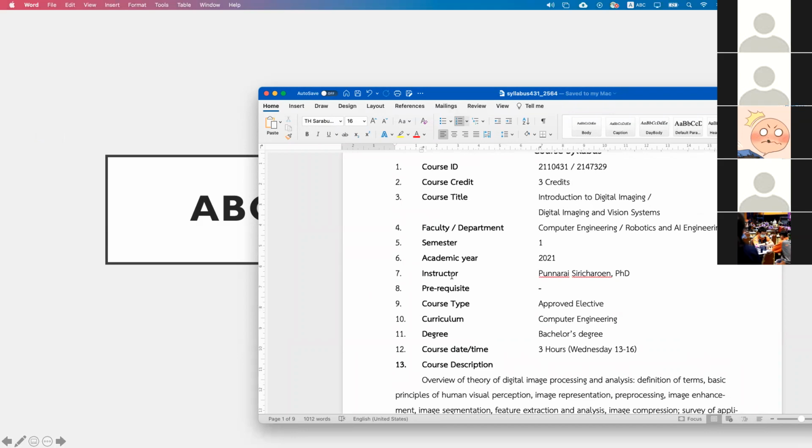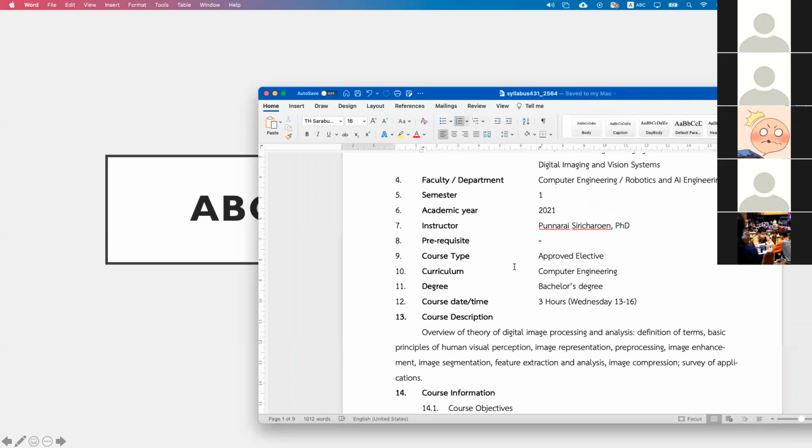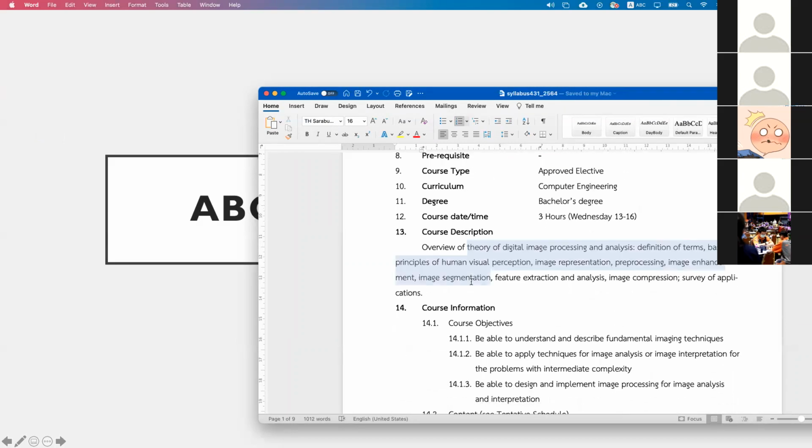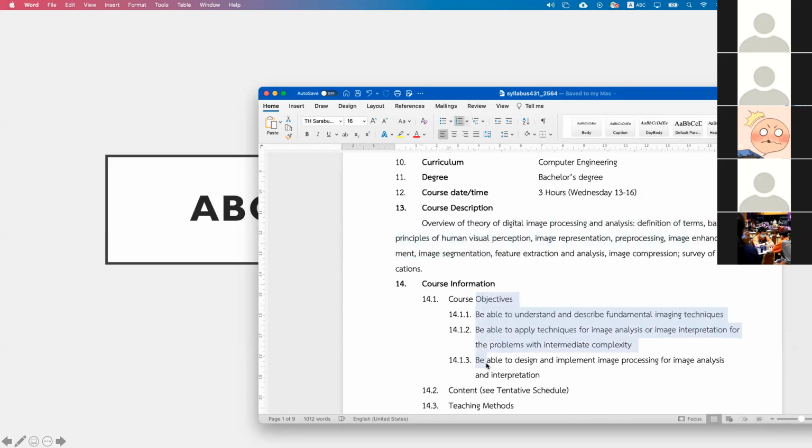So I hope you'll see the syllabus in my course field already. Inside there's some detail about the course description and the information about the objective. To be honest, in this course, I just hope you will understand the fundamental imaging techniques and apply some of the techniques and do some image analysis or interpretation to solve some problems, but it's not of intermediate complexity. And I just hope you can design and implement image processing for image analysis and interpretation.